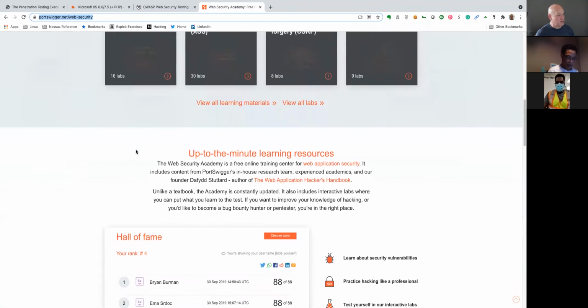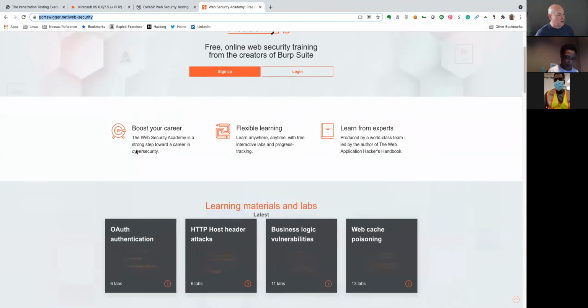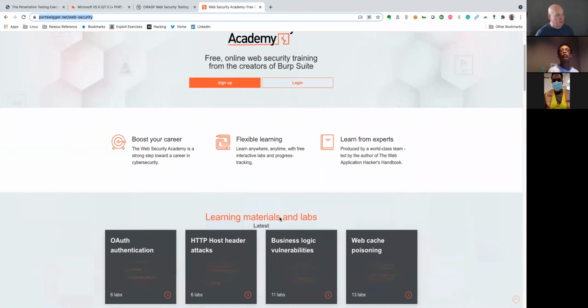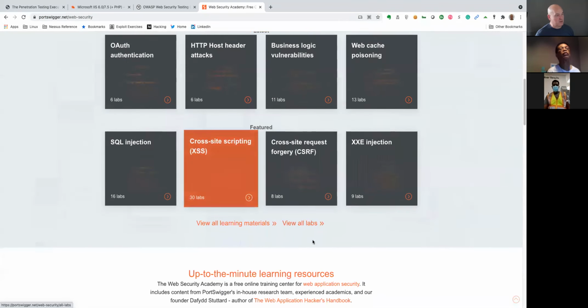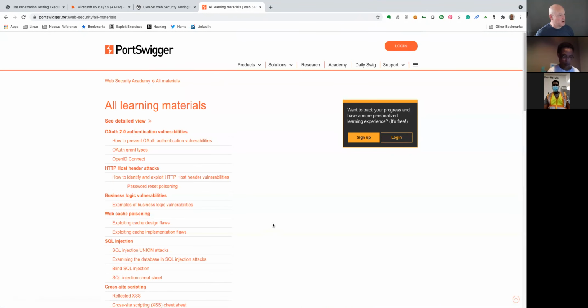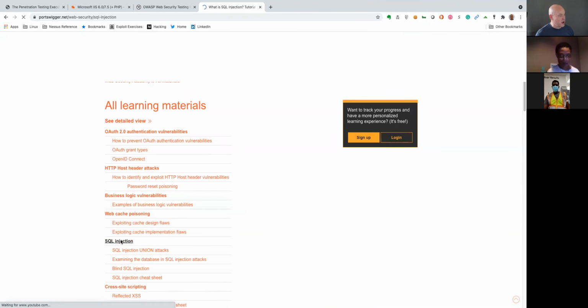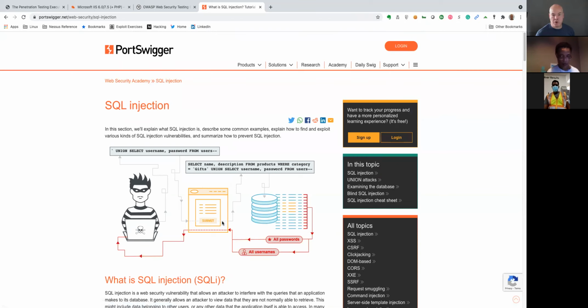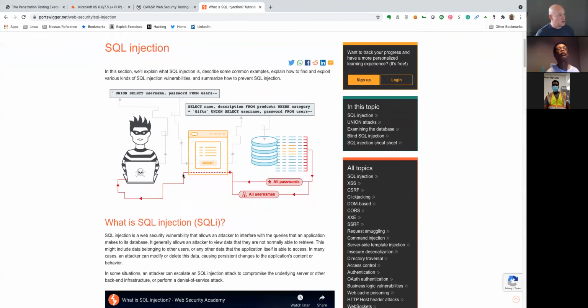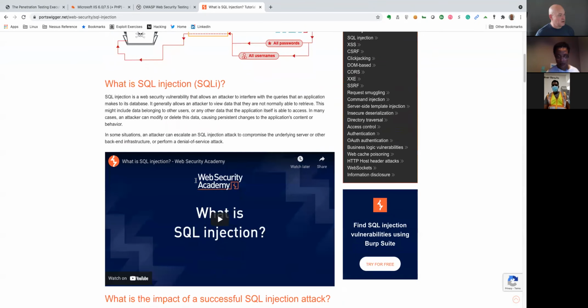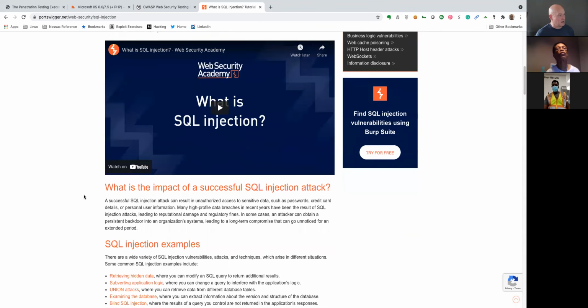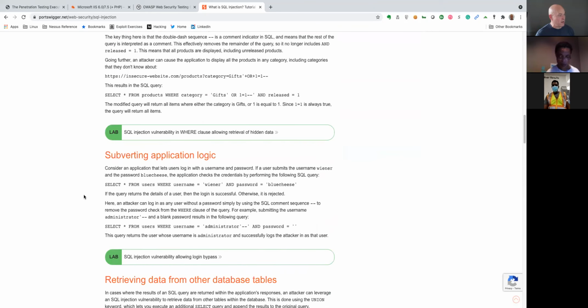This has different learning materials on here. You can sign up, it's totally free, and you can use Burp Suite, even OWASP ZAP, to go in here and do these different items. They also have labs associated with each of these lessons. You go through your SQL injection lesson, there's even a video on it, and then as you scroll down, there are labs.